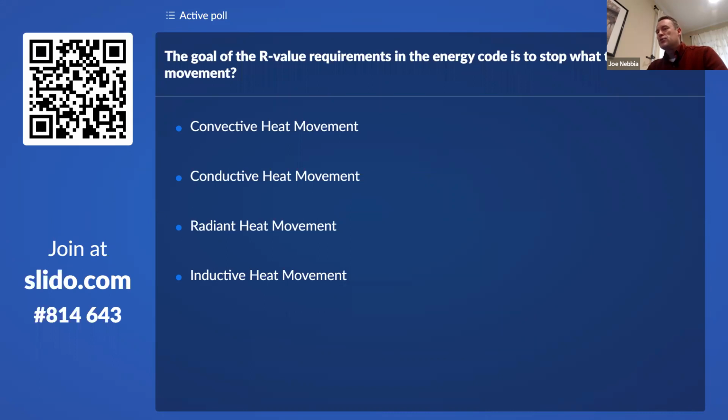Okay, we've got about 12 minutes left in this class, and we're back to some questions about insulation here. So if you're still participating here live, you can answer these questions. The first question here is, the goal of the R value requirements in the energy code is to stop what type of heat movement? Convective heat movement, conductive heat movement, radiant heat movement, or inductive heat movement?